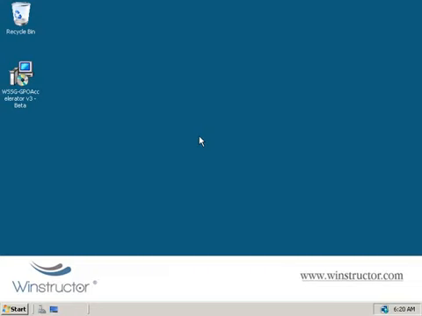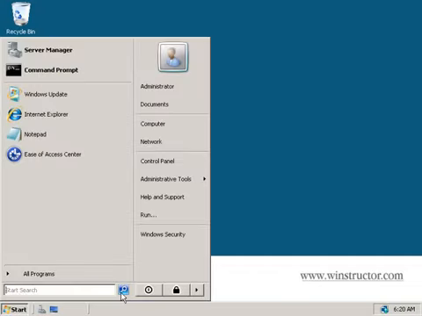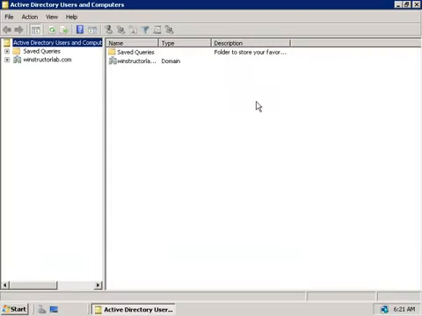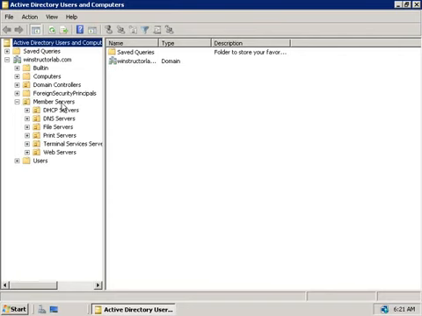Now, to save time, I've already gone ahead and built the basis of the OU structure we've just talked about here on my domain controller. So we'll go and click on Start, we'll go to Administrative Tools, and we'll launch Active Directory Users and Computers. And now we'll expand our domain here. And here you can see we do have a top-level OU called Member Servers. And in case you weren't aware, when we create OUs in Active Directory on Windows 2008, the default is to protect the OU from accidental deletion.